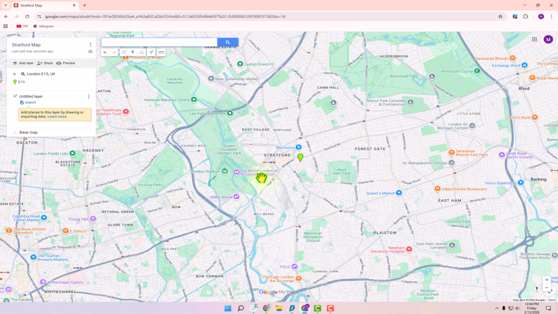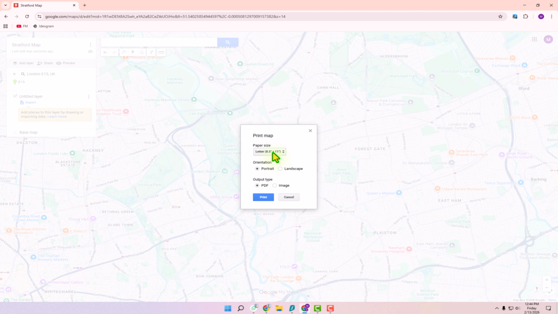near the Olympic Stadium. Now click on the three-dot menu and select Print Map. You'll get several options. Open the drop-down menu and choose A3, which is the largest size available. I prefer setting it to landscape mode, but you can keep it in portrait if you want. Select Image, then click the Print button.